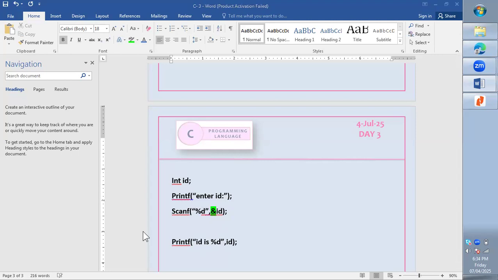If you use only ID, it will give you an error. It will not assign it to ID. So address of ID means that it will store the data in that memory. It will go to memory and assign the data.